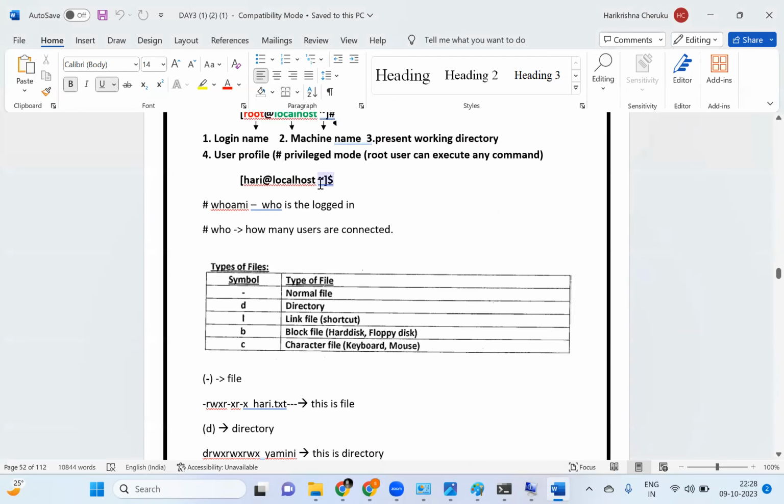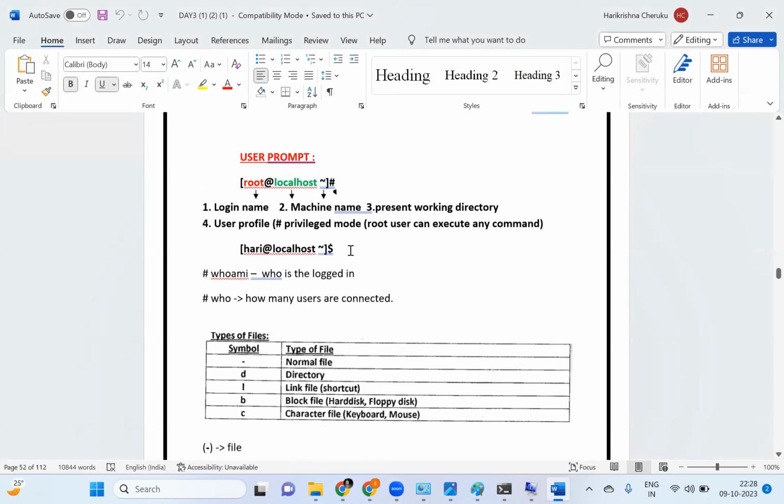Something like hari at the rate localhost tilde dollar. Hari is nothing but a login name. Localhost is nothing but a machine name. The tilde is nothing but the present working directory. Here hash is the privilege mode. Dollar is also a privilege mode, but a dollar can execute commands only to some extent. It only executes the bin commands.